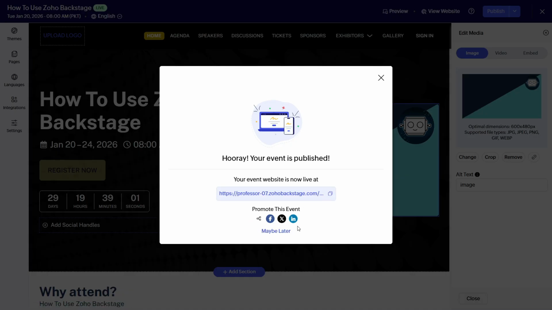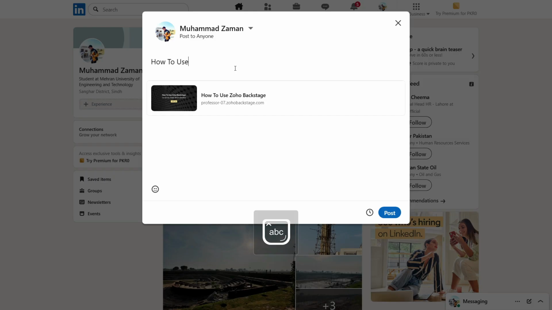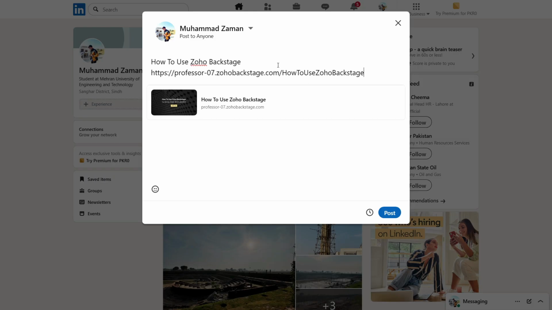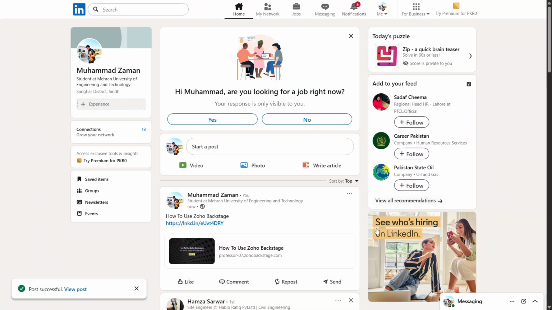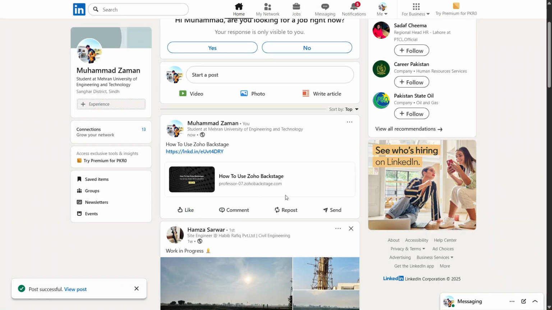If you click on LinkedIn, Zoho Backstage will take you directly to your LinkedIn account. Here, you can type any message you want, paste the event URL you copied, and click on the Post button. Your Zoho Backstage event will now be shared on LinkedIn. Now, let's go back to Zoho Backstage.